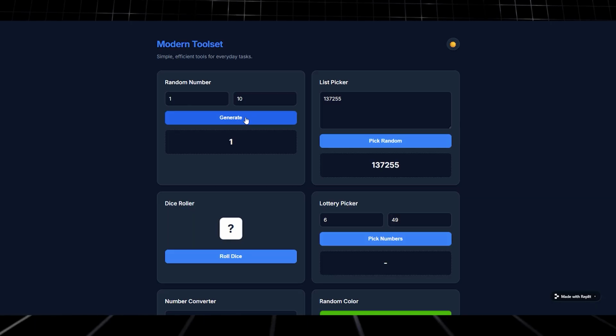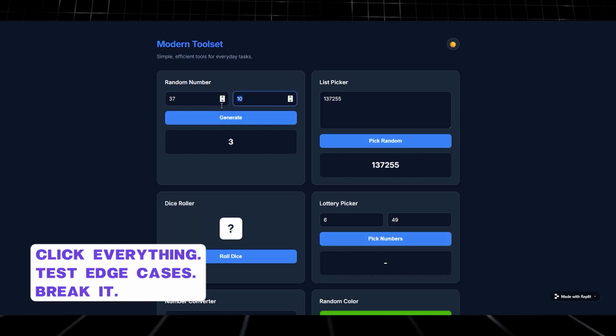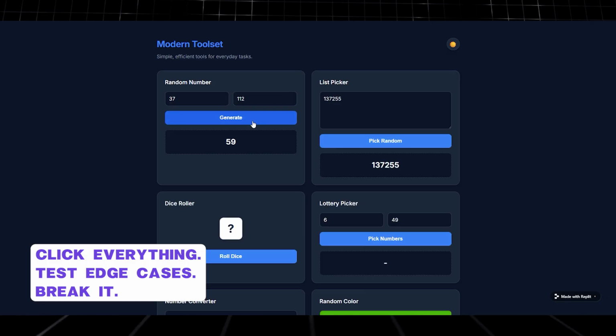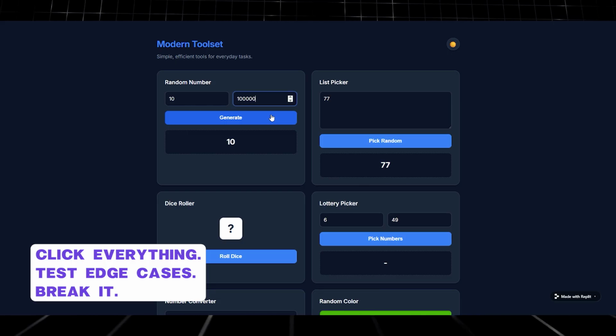Open the live preview and click every button you can. I want you to break it on purpose. It'll help you pinpoint issues. Does the random generator respect the range? Does the list picker actually remove duplicates? Does the max value work correctly?